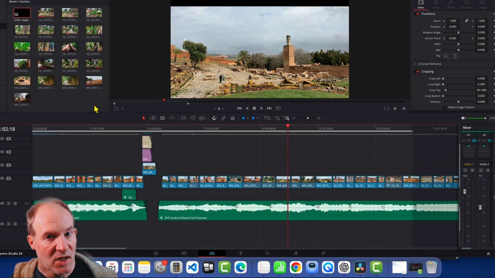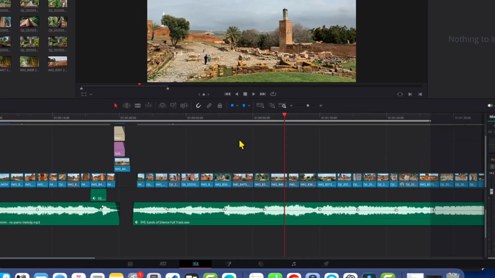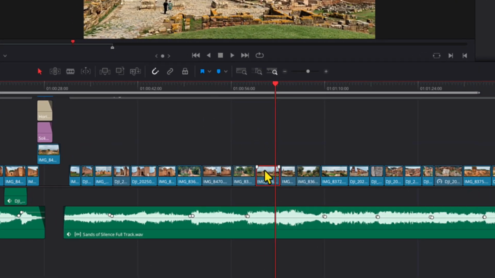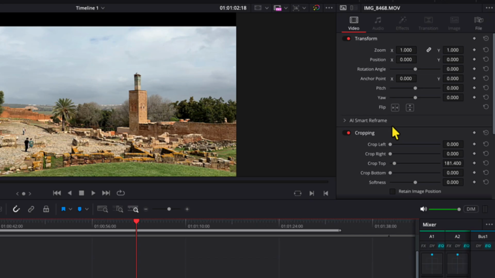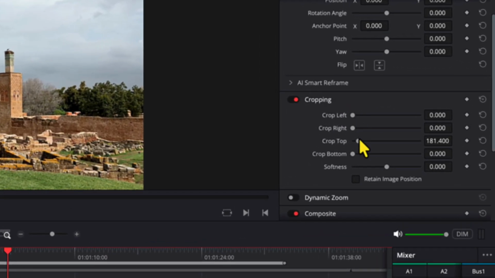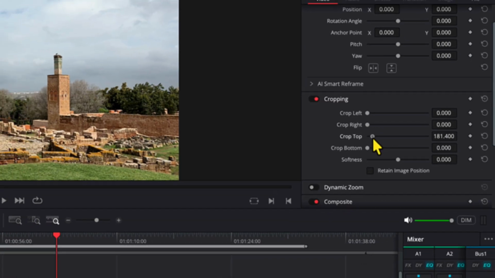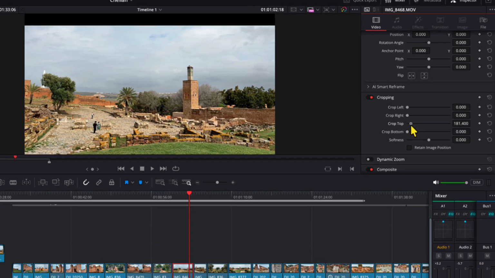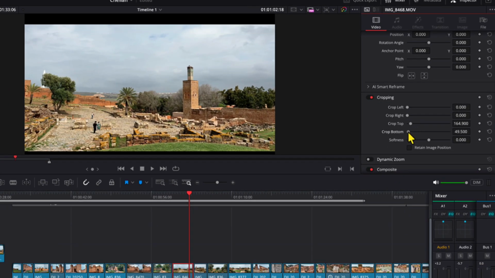The third way is to simply do a crop. Now if I click on one of these shots, for example this one here, select it, inside the inspector tab we have cropping, and we can simply then crop from the top, and you can slide it to whatever you want, and then click on the bottom, and then again slide it to whatever you want.